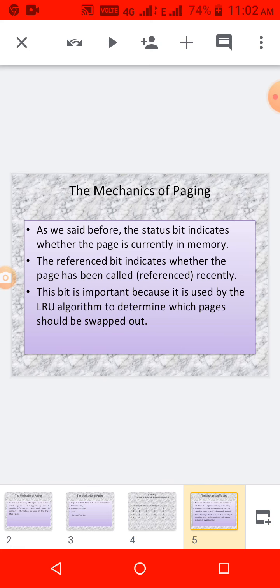And what is the use of the reference bit? It indicates whether the page was recently called, that is, recently swapped from secondary storage, or whether it was swapped a long time ago. This is helpful for LRU and so on. This information is very useful when we are doing page replacement.